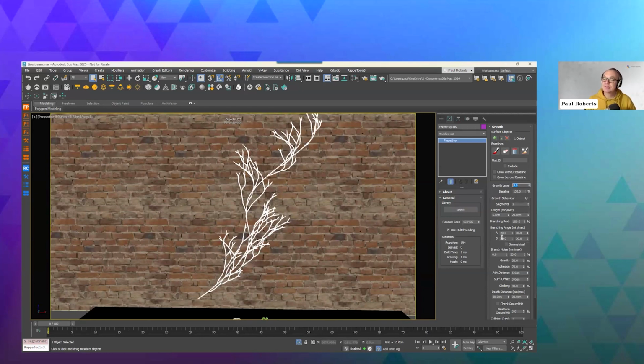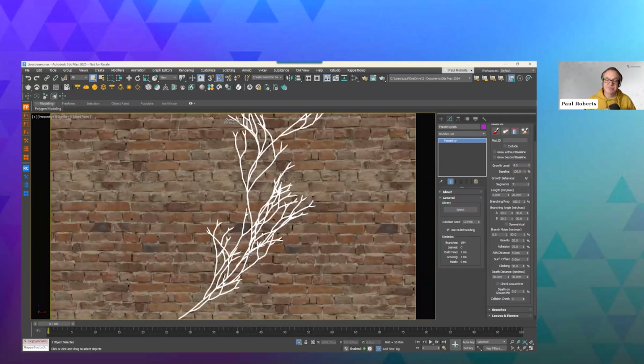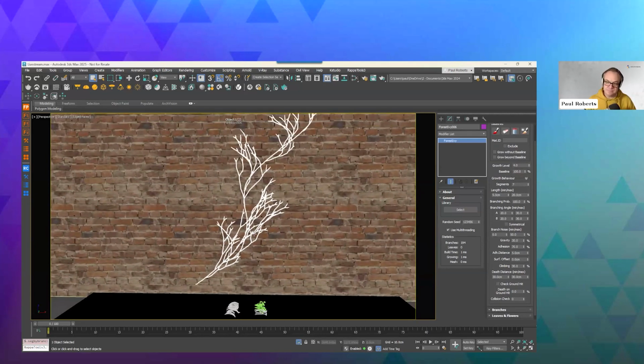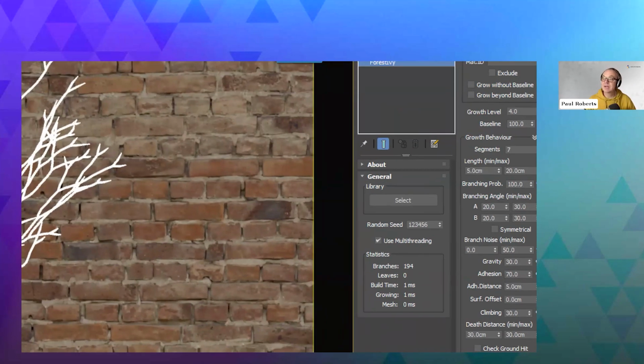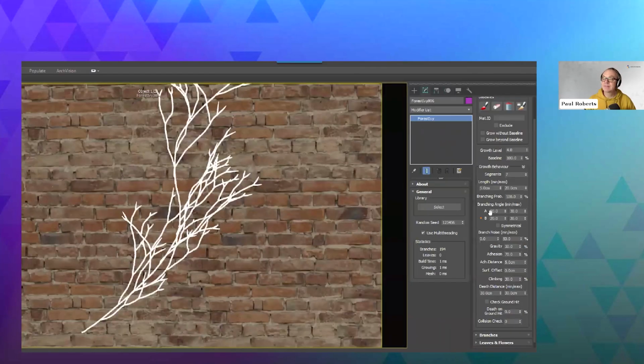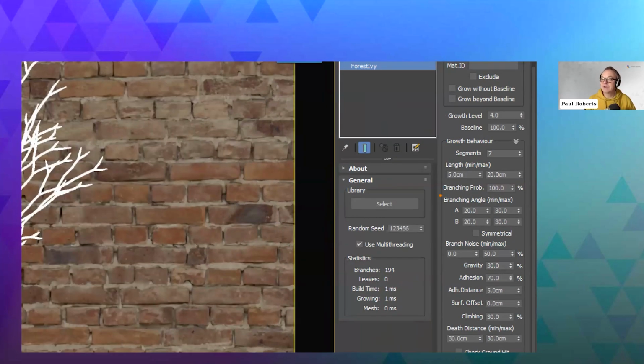And the other thing I wanted to mention here as well is the angle of the branching. So you can see the branching going on here. Every time it gets to a fork, it branches in both directions. How is that determined? Well, it's determined by this setting just over here, the branching angle option. And you can see it's got an A and a B, and it's got a minimum and a maximum. So what do those mean?